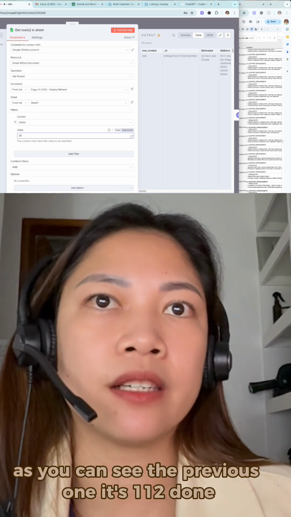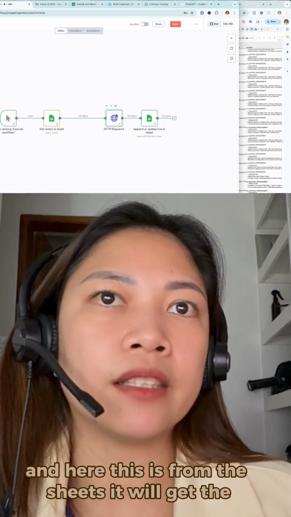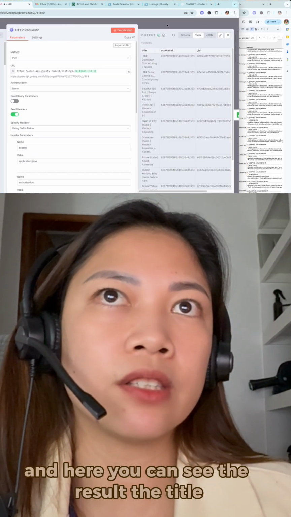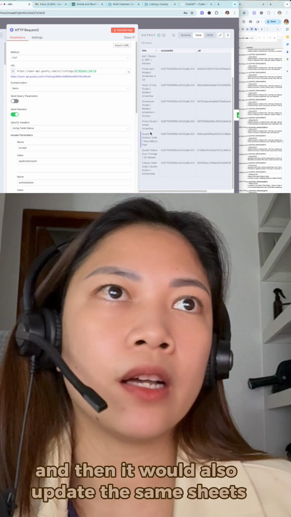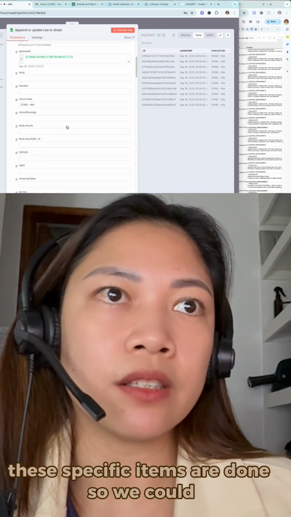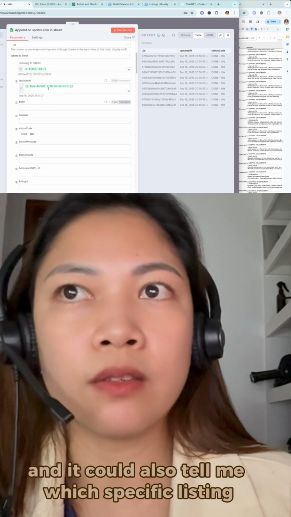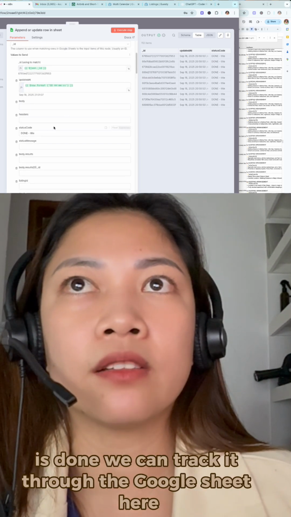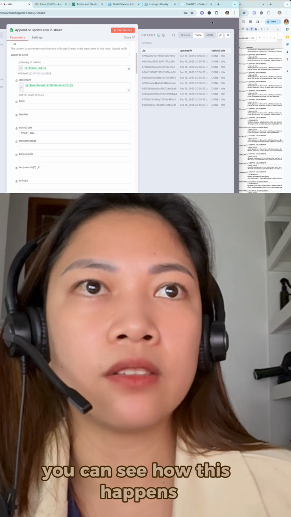As you can see, the previous one, it's 112 done. And here, this is from the sheets. It will get the items that I need done. And here you can see the result. The title has been changed. And then it will also update the same sheets. Here it's saying that these specific items are done. It also has a timestamp and it can tell me which specific listing is done. We can track it through the Google Sheet here. And right now, let me execute this flow. You can see how this happens.